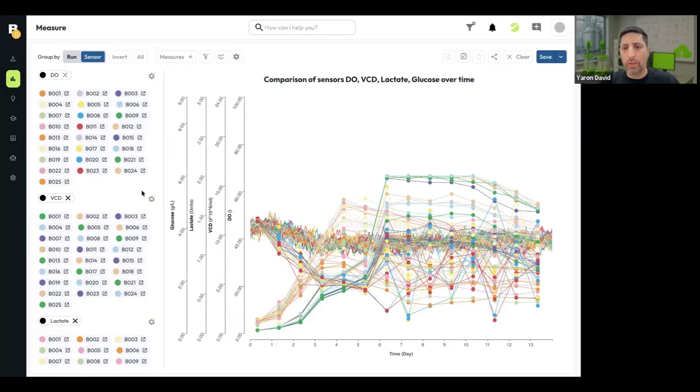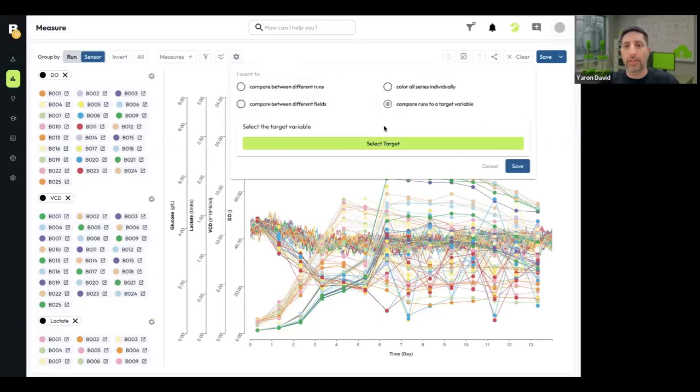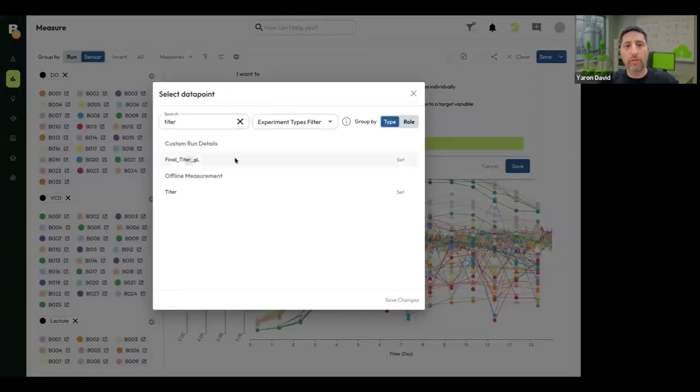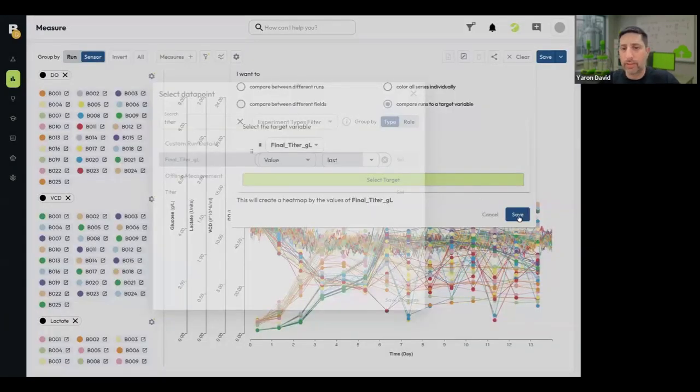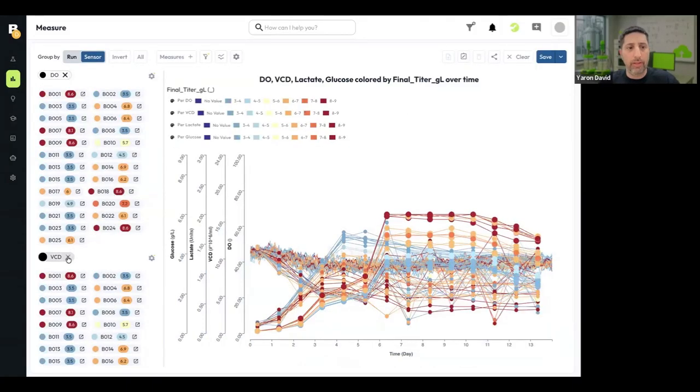But now, what I can do in this live demo is color by the target. So let's say I want to investigate the relationship between DO and my titer. All I have to do is select the titer, and this you can do also in Excel and still get this mess. Wait, let me just clear a little bit so I can clear the VCD.